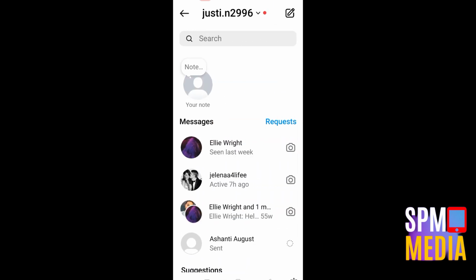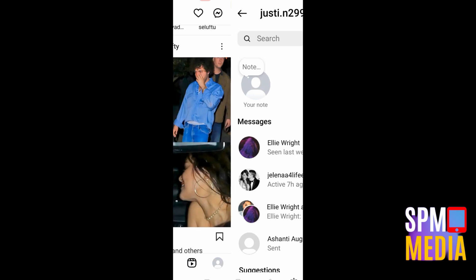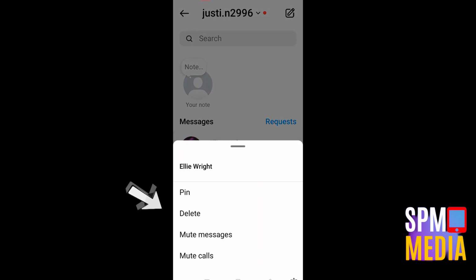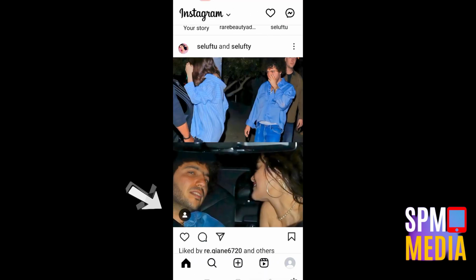As you can see, if you go to your conversation or messenger and tap any specific message here, like you're going to long press, unfortunately, you cannot see any option to move this to archive or other message so that you can hide this.